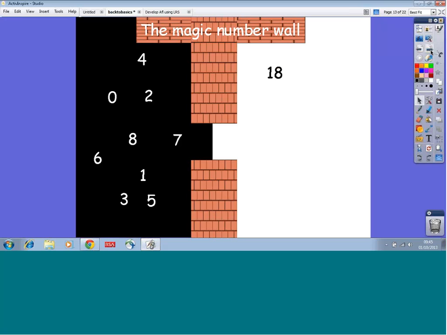This is a page that always seems to get a really good reception when I'm out and about. It looks very magical, but it's actually very simple to create. The idea is that the pupils can drag numbers from the black side of the page onto the white side, and they change. They just magically change into a new number.